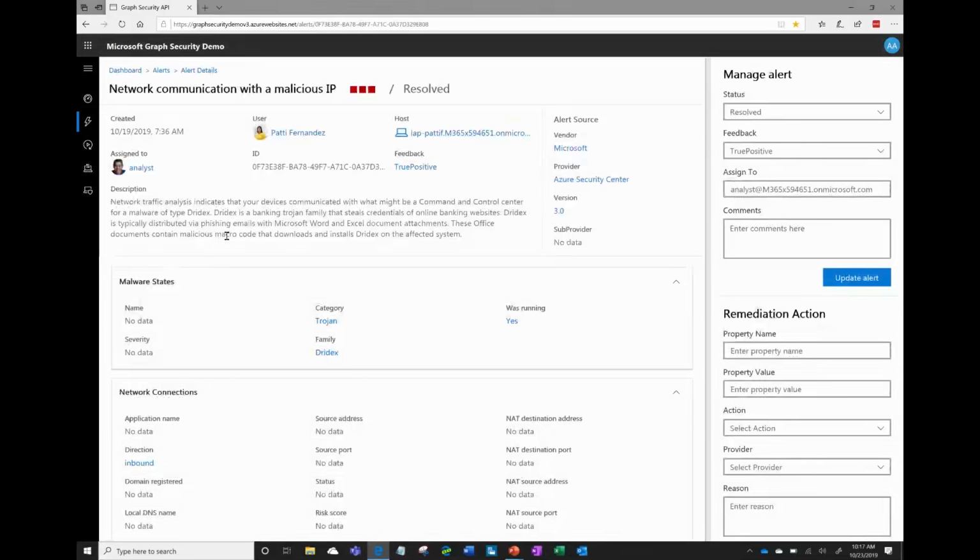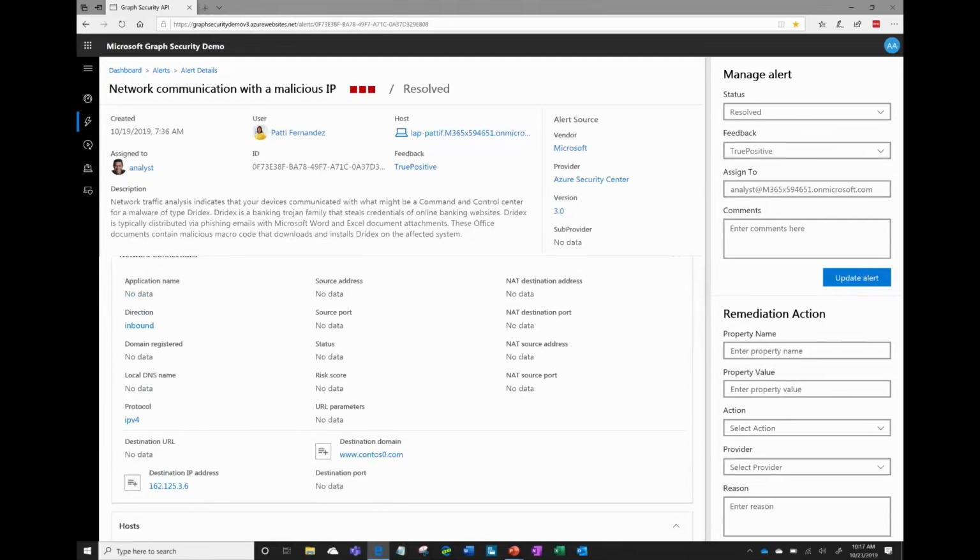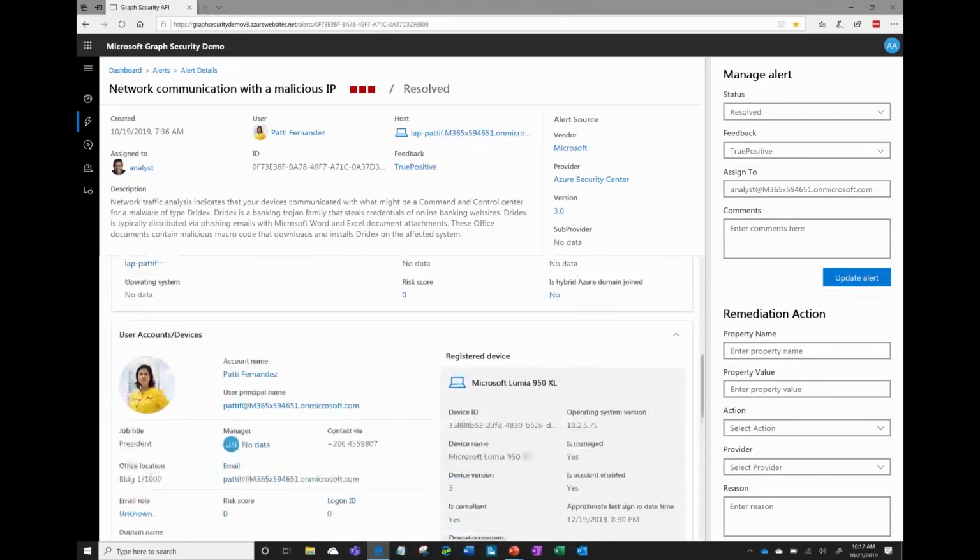So here we're looking at network communication with the malicious IP address. And again, all of this data derived in a common schema from the Graph Security API. And we can see all of the alert details here. Who did it come from? Who's the provider? We can see information about the network connection.